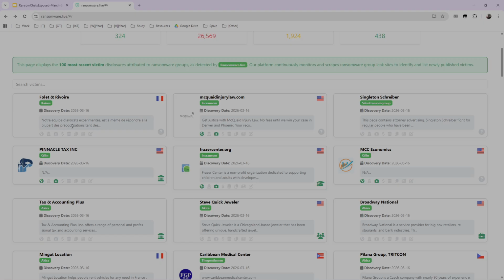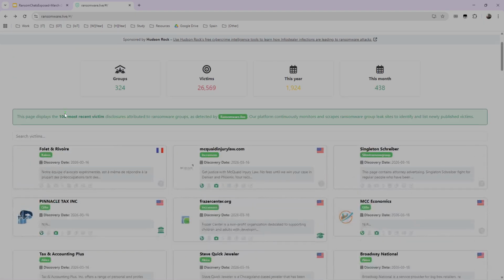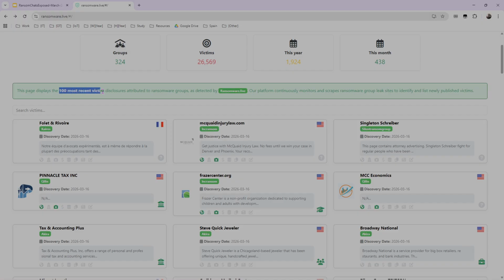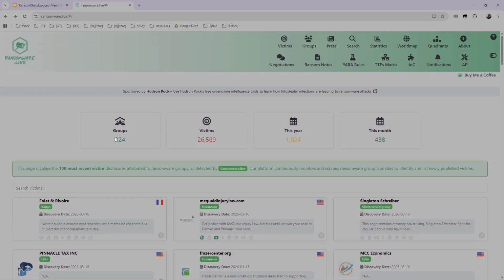And what you see on this page, as it says here, is only the 100 most recent victim disclosures on the main page. But as you see here, 324 groups, those are the identified ransomware threat actors. There are obviously more victims, how many victims this year, and how many victims this month. Those are some crazy figures, knowing that we are in March of 2026, very early in the year, and already at 438 victims.